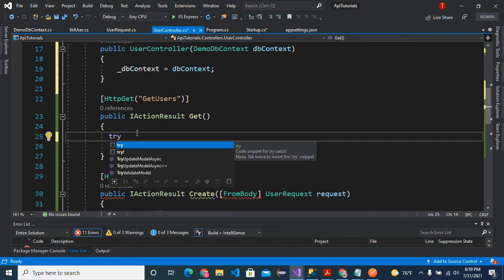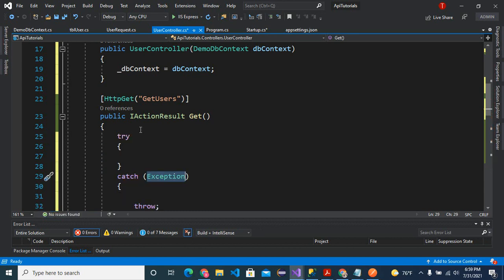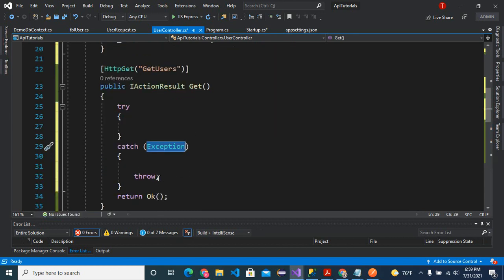But I want to do a try catch just in case there's an error that comes in. If there's an error, we need to throw a status code that there's an error. If you go look at your status code again, I told you earlier on in the video to go look at the status code.